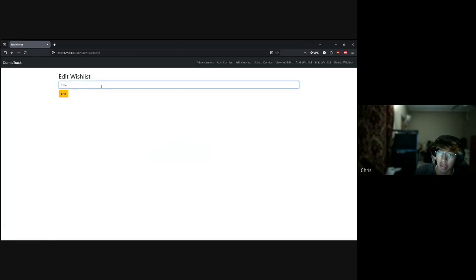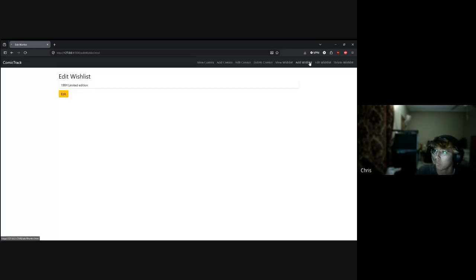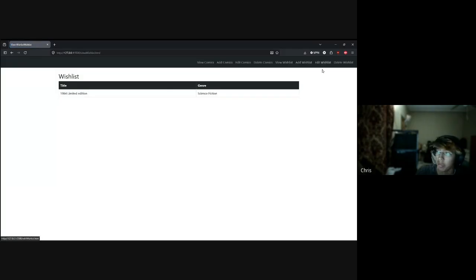We can also go into the edit wish list, which is a little bit of the same thing, but it only applies to the wish list function itself. So 1984 limited edition. And title, genre. And if we go back to our wish list, it should be there.